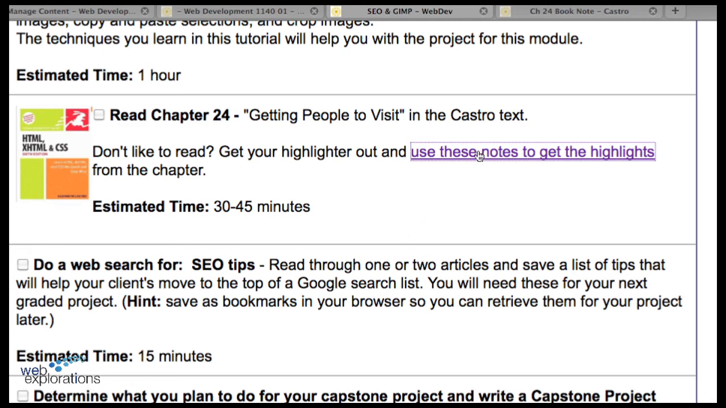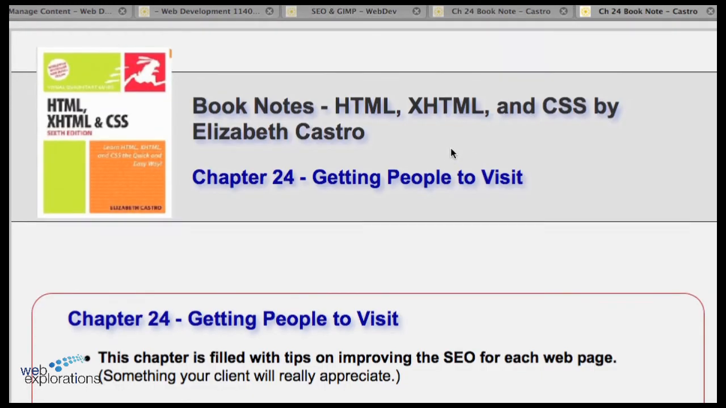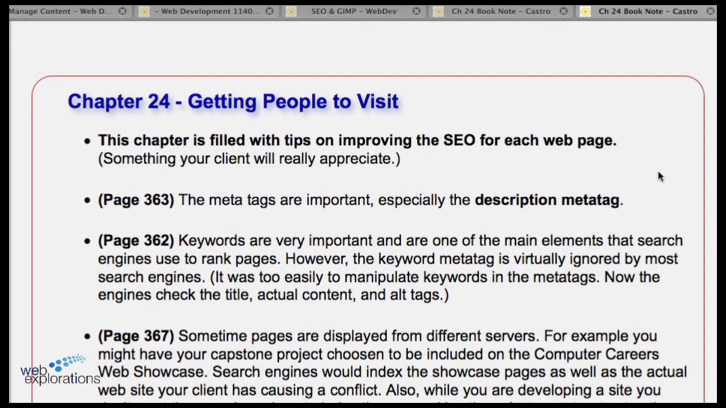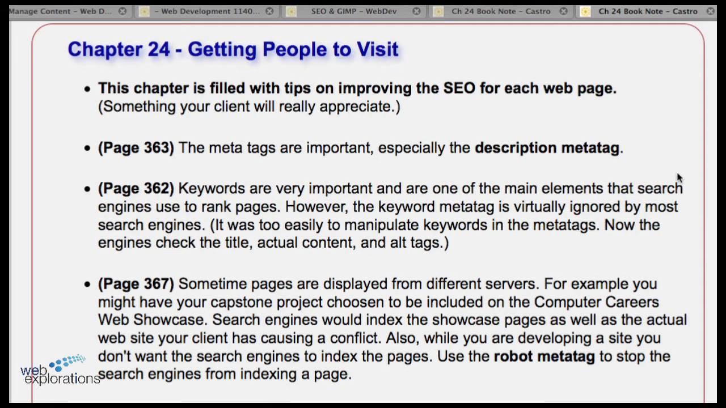So I'm going to just go into some of the book notes that I've written from the Castro. And this is like a major selling point that you're going to do for your clients, anybody that's paying you to do a website. You're going to make their page so they'll get higher on the Google and search engine listings, and that's going to make their pages more valuable. And clients will appreciate this right away.